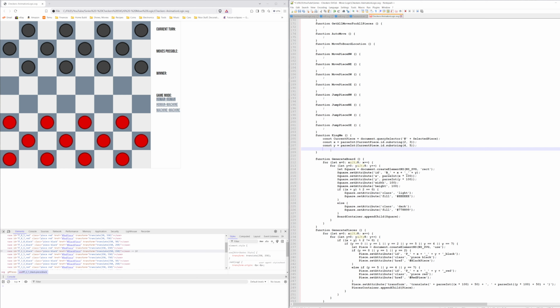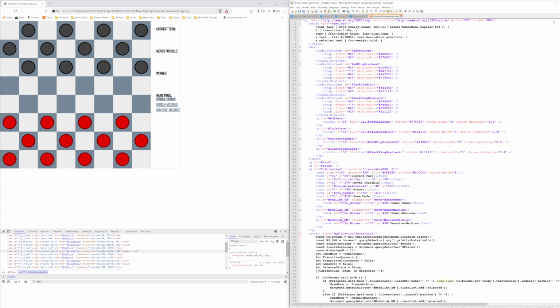So the next thing that we're going to do is we need to apply transitions. We'll get to that later. The next thing we're going to do is update the href so that it's using the correct radial gradient. You'll remember that the radial gradient is either going to be red piece, red piece kinged, or black piece kinged. And the convenience there is that what it is beforehand, which in this case is black piece, is a subset of what we want it to be. So all we have to do is add kinged to the end of what the href currently is.